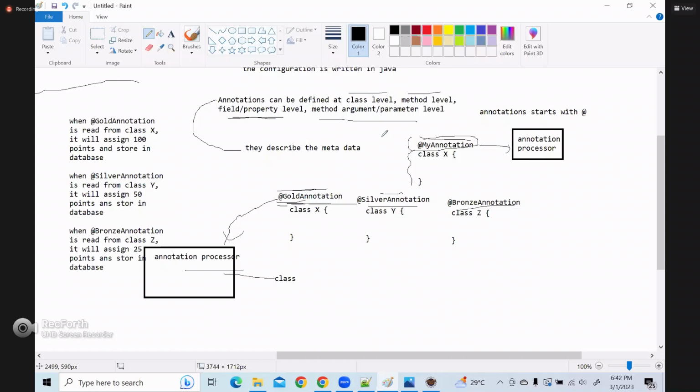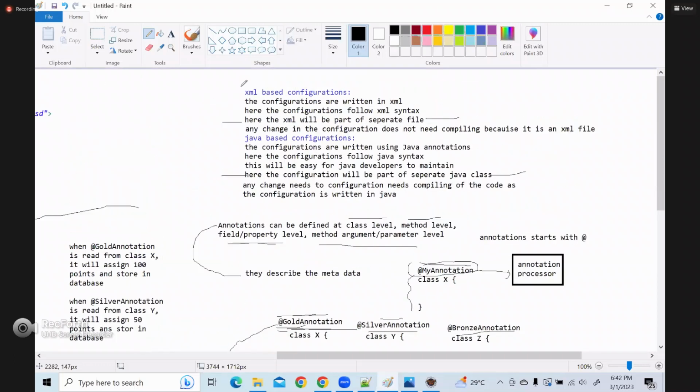So like that, annotations are a very, very powerful concept. Whatever configurations I define in XML, the same thing I can define using annotations also. Now I'll tell you with a simple example.